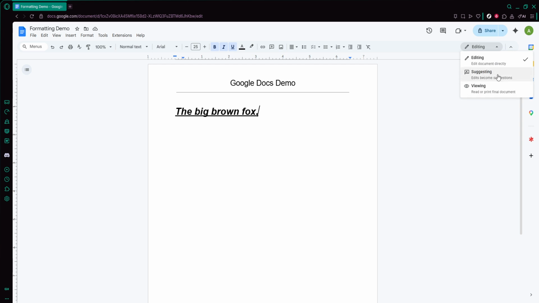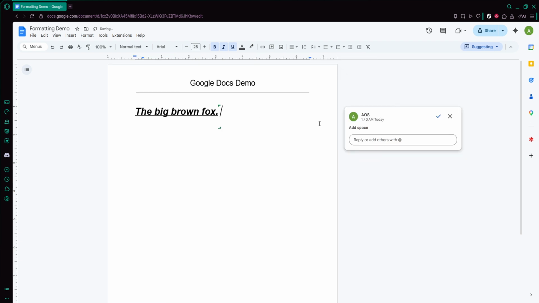Now that you're in suggesting mode, the way your edits behave will change. Instead of directly altering the text, every change you make will appear as a suggestion. If you type new text, it will show up in a different color and be underlined, often with a comment style box on the right side of the document showing what was added. If you delete text, it won't disappear permanently. Instead, it will be marked as a suggested deletion, usually with a strike through so others can clearly see what you're proposing to remove. Each suggestion is tied to your account, so collaborators can see exactly who made which change.